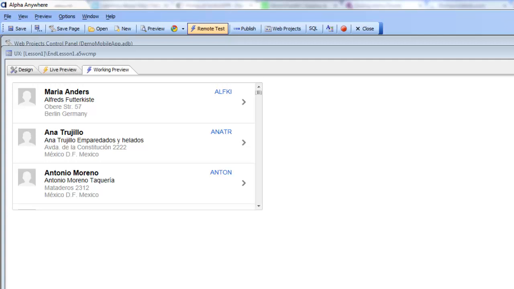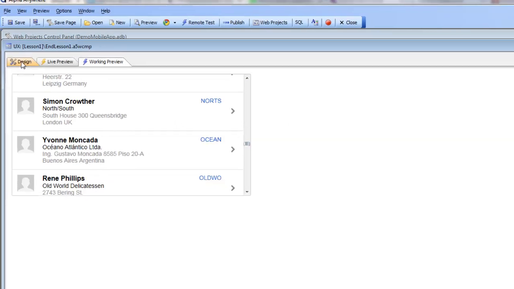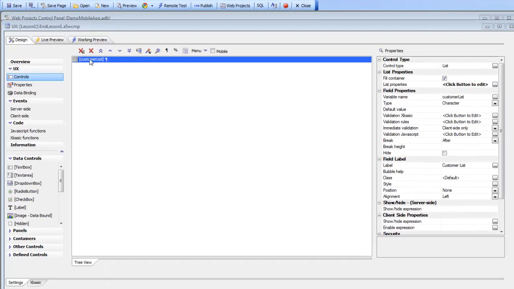In this lesson we're going to start with a blank UX component, and we're going to add a list control to display our customers. At the end of the lesson our component will look like this. You can see here we have a list control that is displaying our customers, and there's only one control on the component. So let's close down this component now and get started.